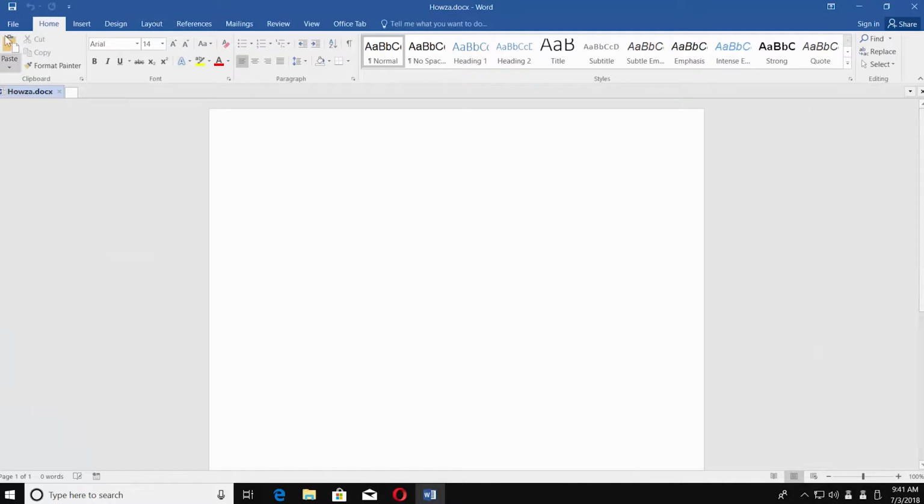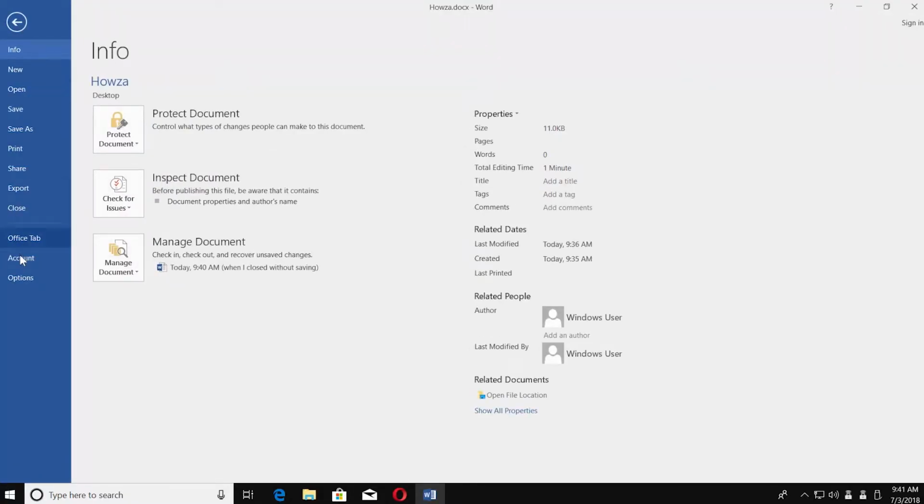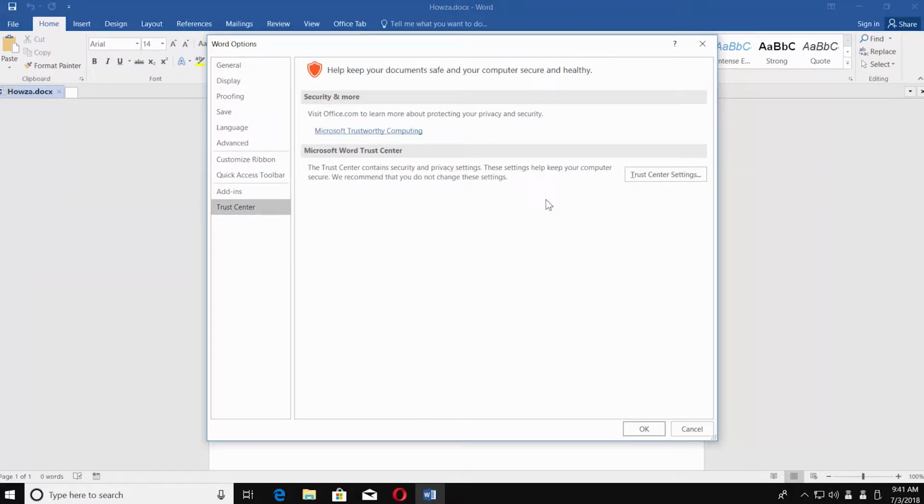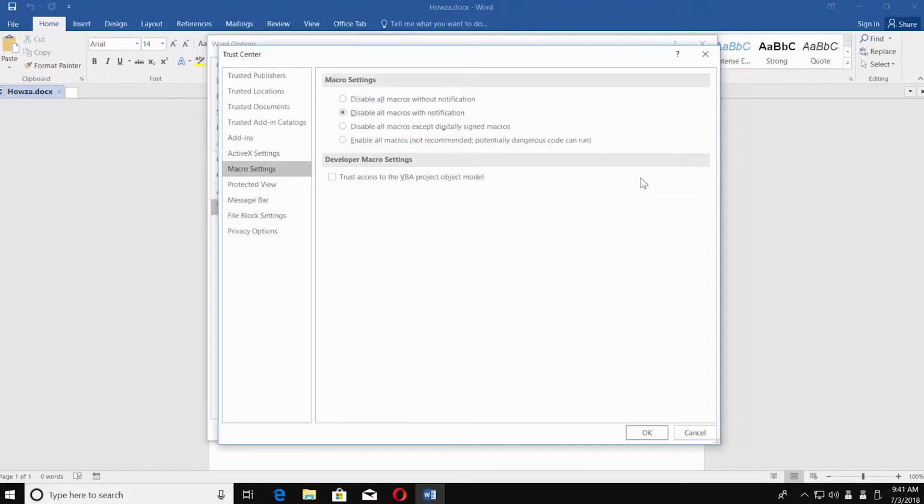Click on File at the top left corner. Select Options from the list. Click on Trust Center in the new window. Choose Trust Center Settings. Select Protected View from the left side menu.